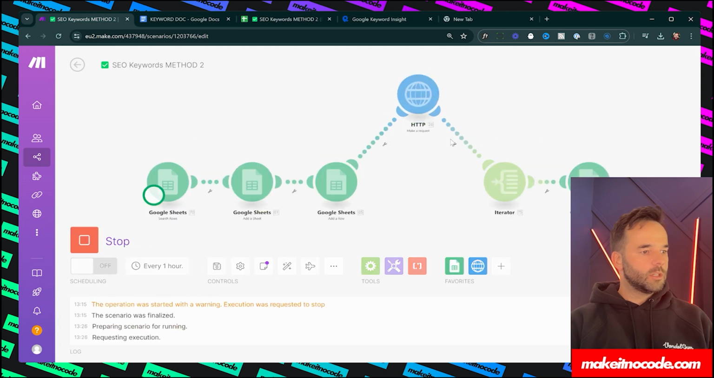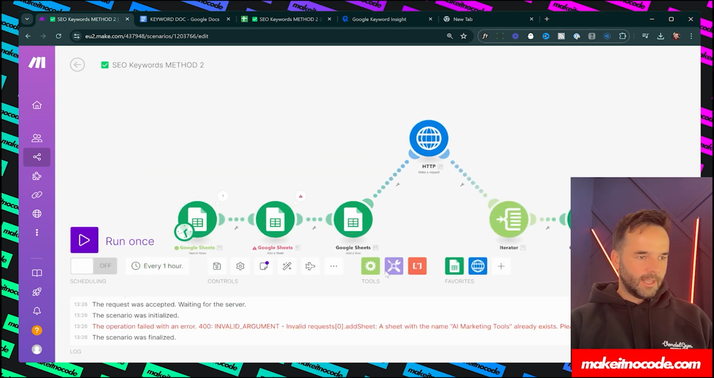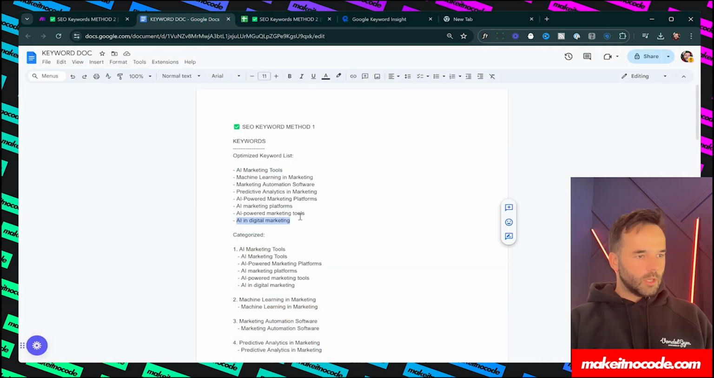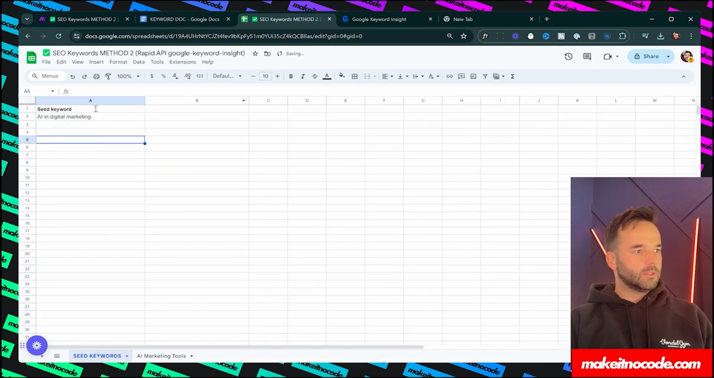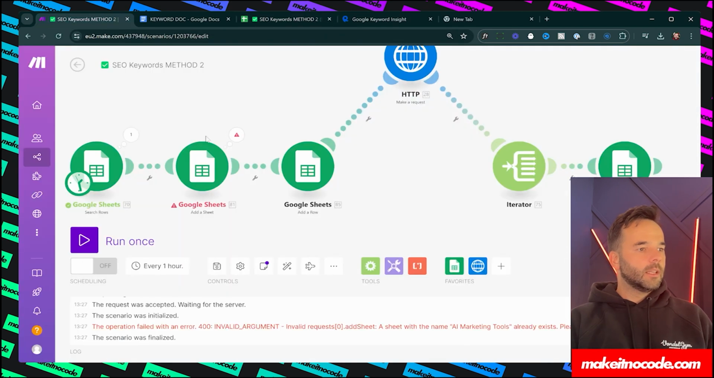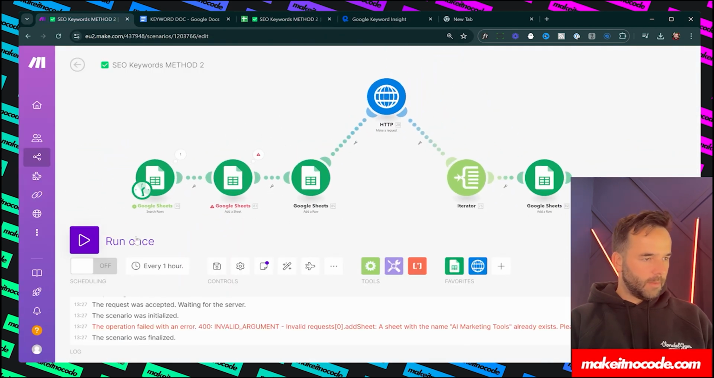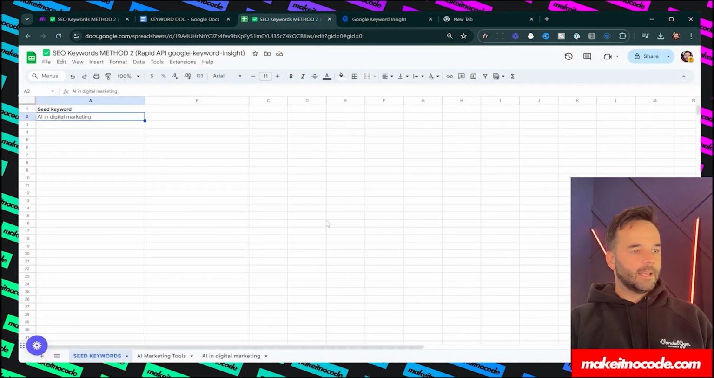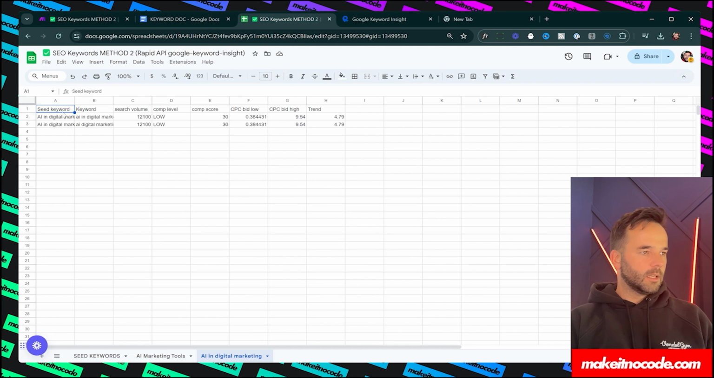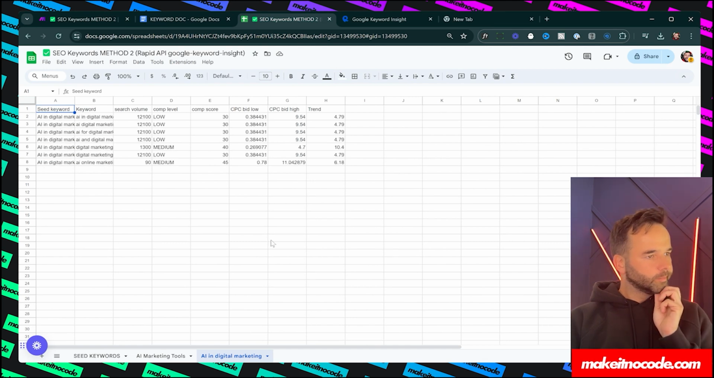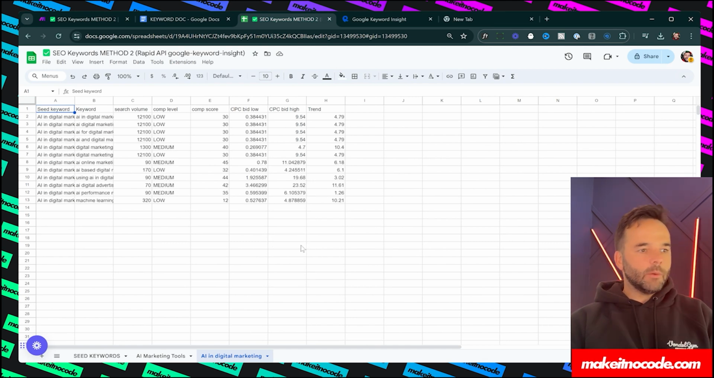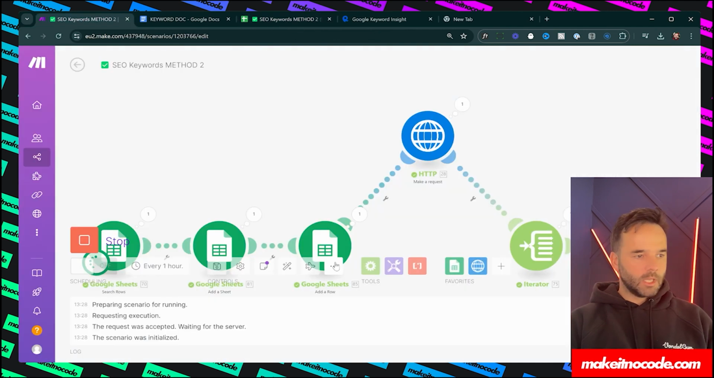Just to be sure, always run your automation before you build them. There we go. So it's saying it's already got a sheet called AI marketing tools. So I'm just going to grab a word from here, and I'm going to put that in the first field here. So AI digital marketing. And I'm going to go back to my original Make scenario, and I'm going to hit run once. Then I'm going to go back, and you'll see here AI and digital marketing. So it's coming up with all the words. There we go. I'm just going to hit stop.